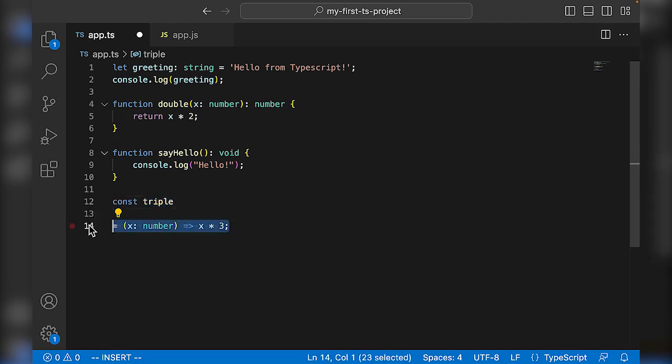So if we wanted to define this triple variable but not immediately assign the function to it for some reason, then what that would look like is we would say const triple, and then we would put a colon, and the type for functions, it basically looks a lot like the arrow function syntax in JavaScript, but with types instead of actual values. Let me show you what I mean by that.